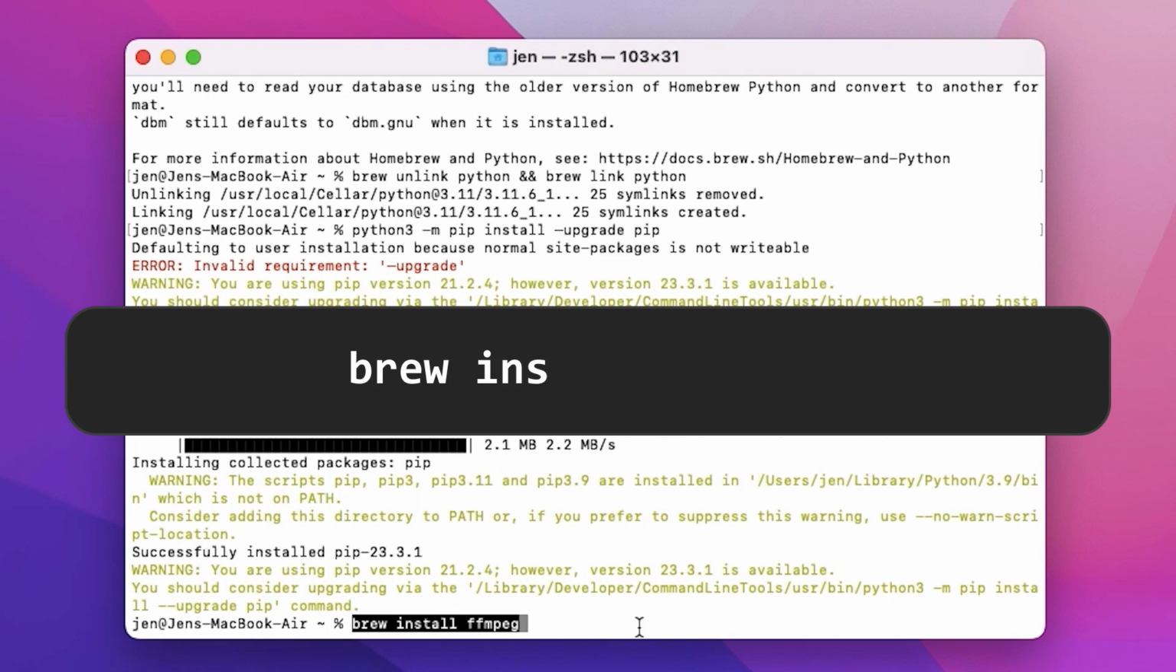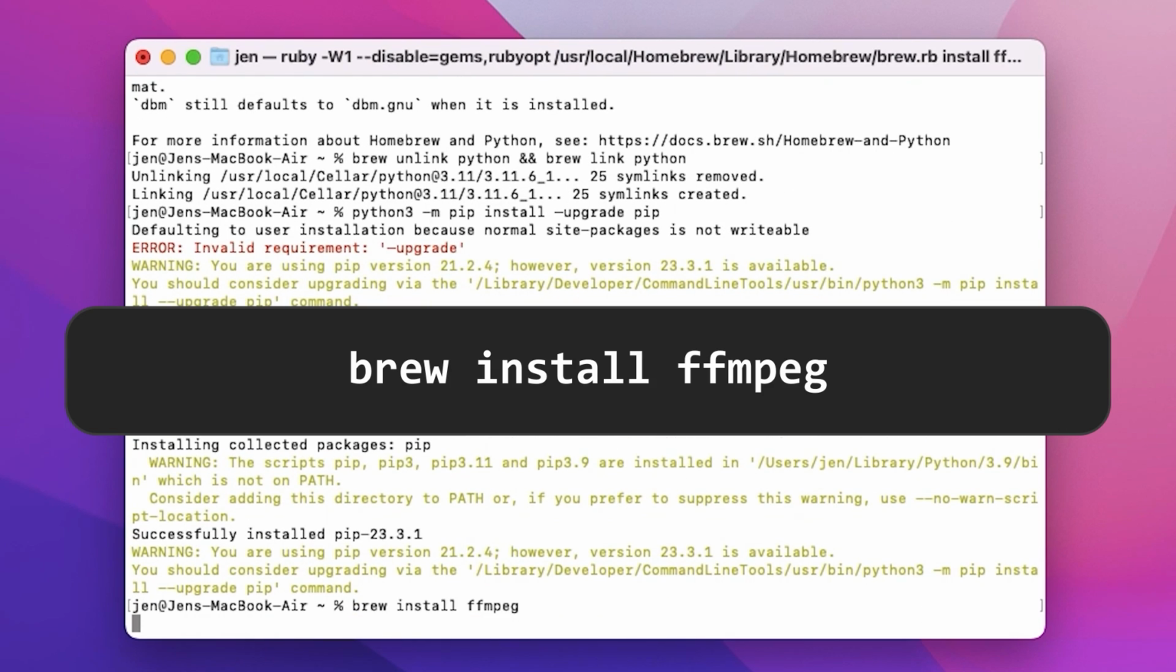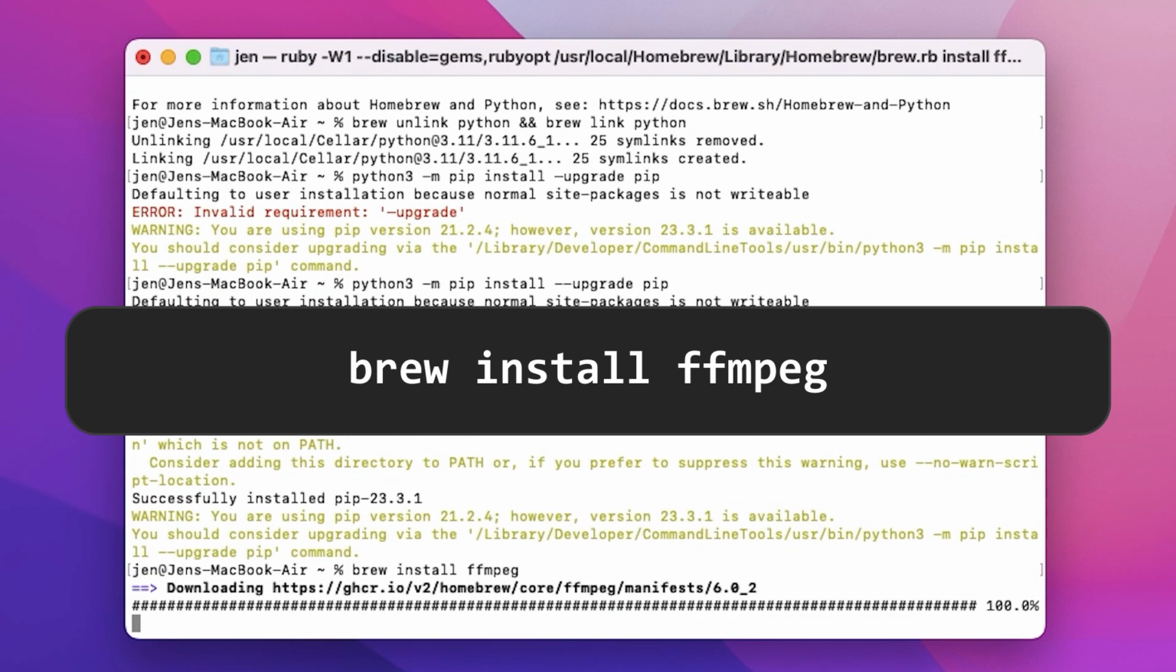And now, brew install ffmpeg will cover you for ffmpeg. When it's done, type the command ffmpeg just to make sure that everything worked.